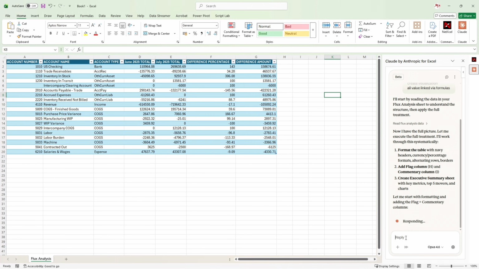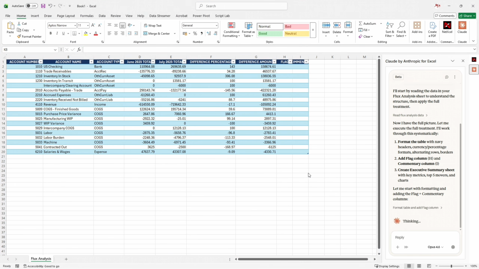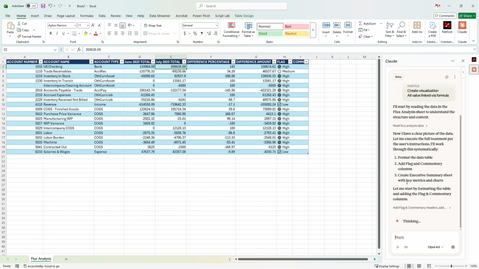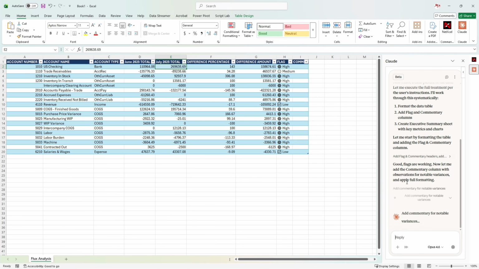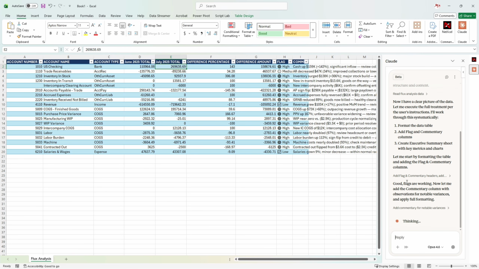Claude gets to work. First, it formats the entire report with clean dollar signs and proper percentage symbols. Then it adds two new columns, flag and commentary. The flags give you instant visual priority signals so you can spot issues at a glance. The commentary column is where it gets really impressive.